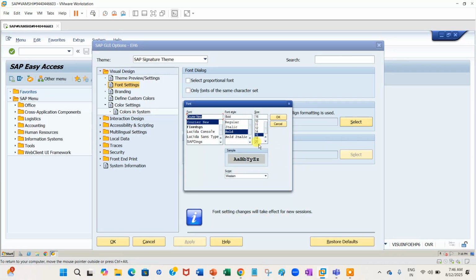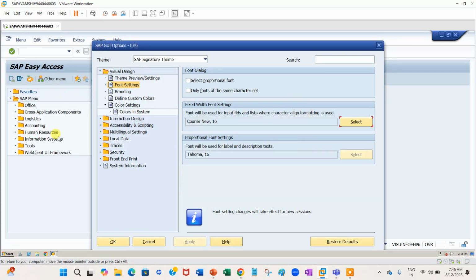I need to change that font. Now it is number 16. Whenever I want 18, 12, 14, we have to change from here. Click OK, then it will apply. So I'm comfortable with this number, so that's why I used it here.